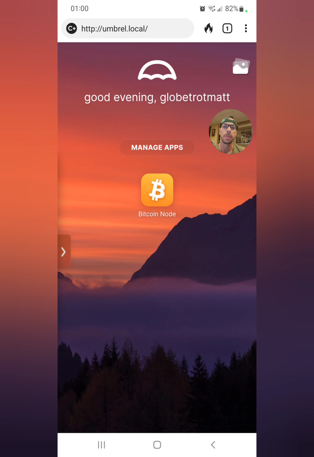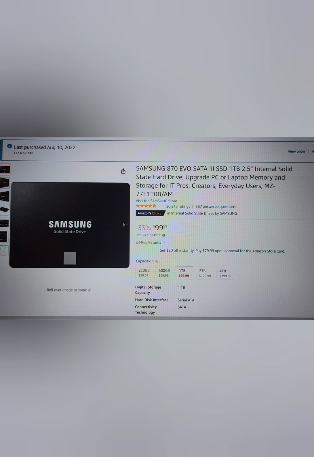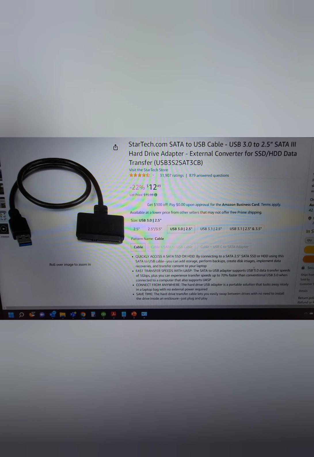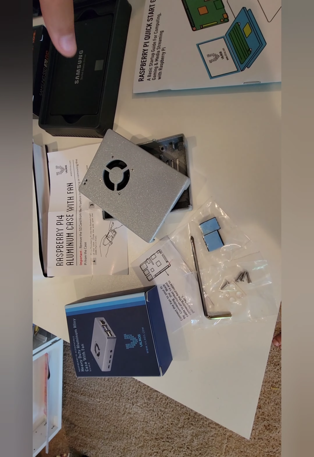That would be appreciated. This video is if you would like to set up a Bitcoin node running the Umbrel operating system on a Raspberry Pi. If you would like to set up a Bitcoin node, buy this and also buy this. Make sure you have a connecting cable for your solid state drive.